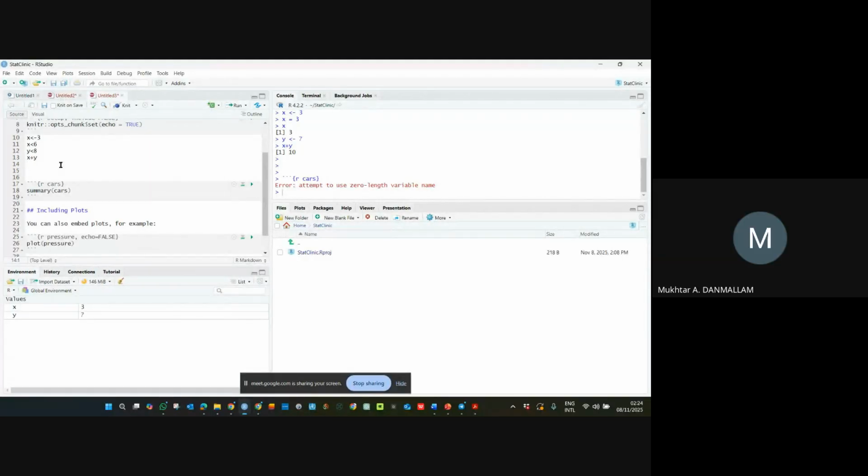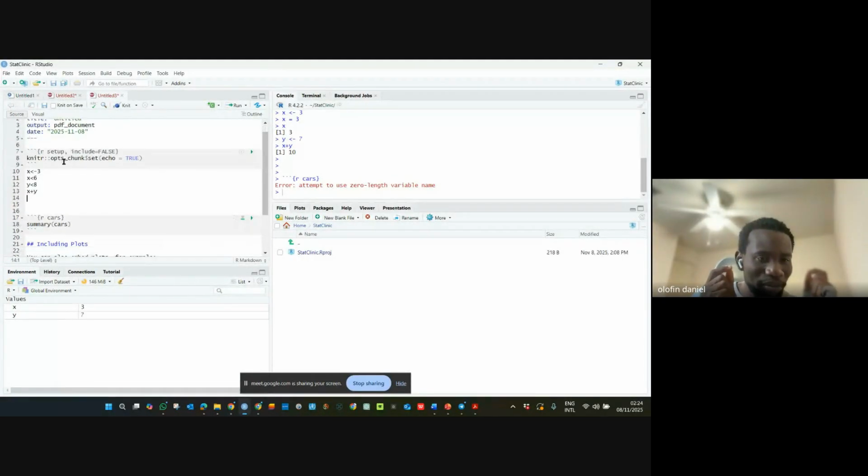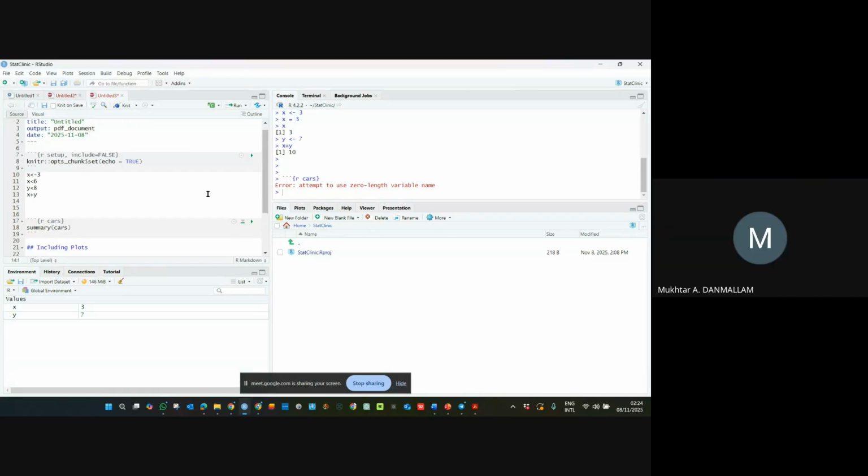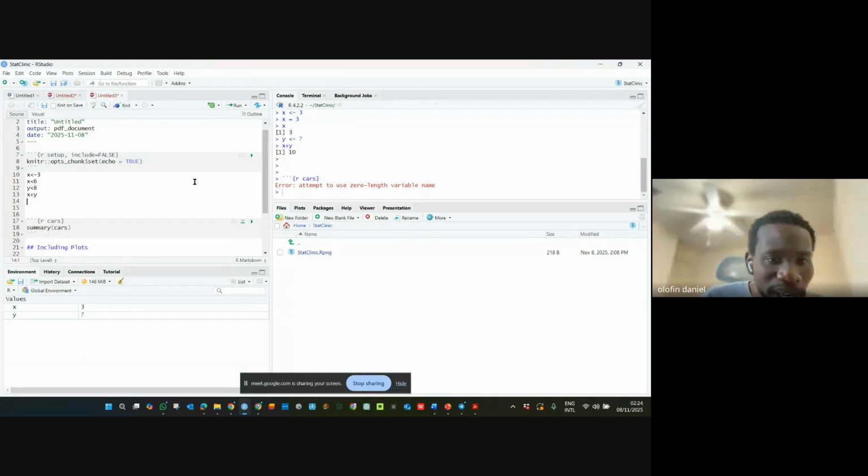Yes, I can see the problem. Any line of code you want to run, you should run it in the chunk. So this set of code you are running outside the chunk. Okay. And I noticed the way you set up your R is quite different from every other person.